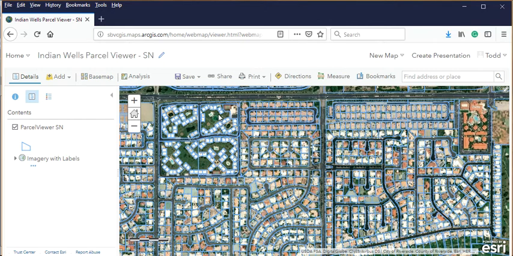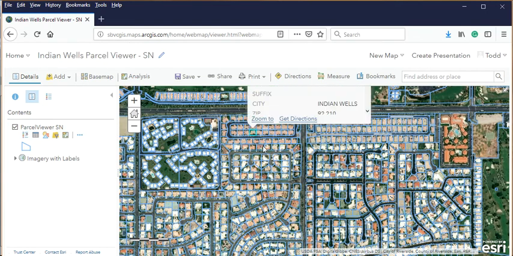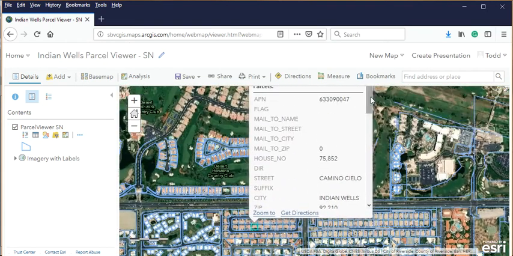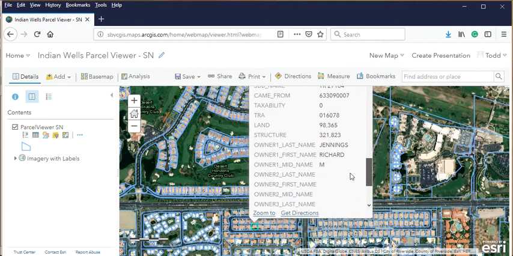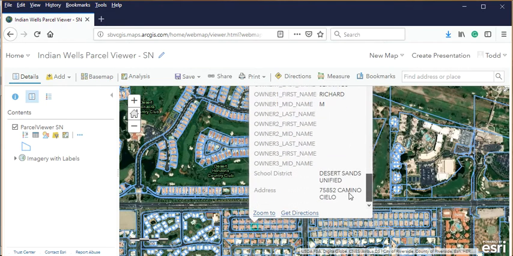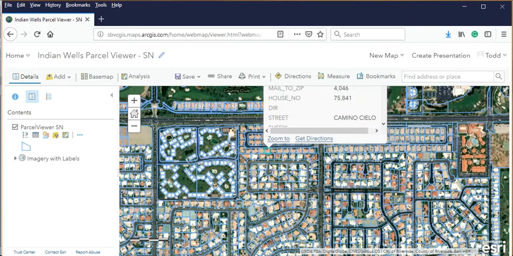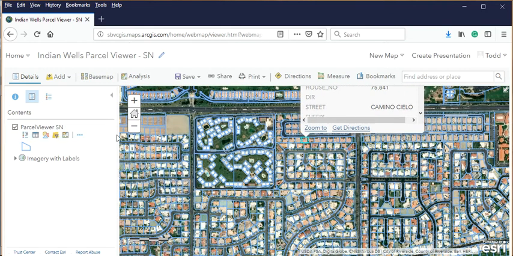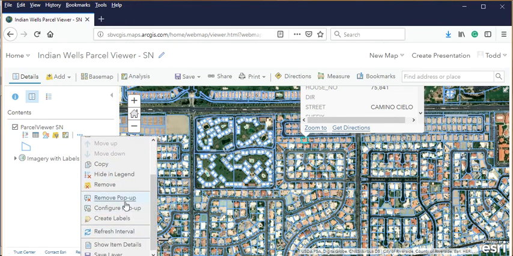So now that we have a web map, there are a couple of things that we can do. So for instance, if we click on this parcel, you can see it's going to give us all the information that we had from the attribute table. Everything is here, but it's not everything that makes sense. So what we can do is we can go in and customize this pop-up. All right, and to do that, we go over to this more options, and then you are going to say configure pop-up.